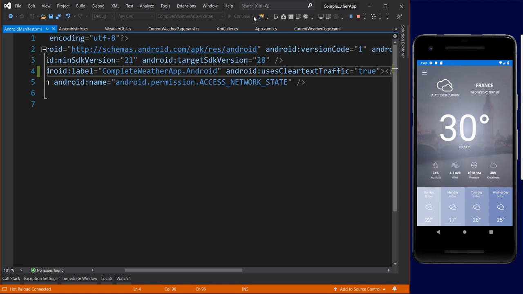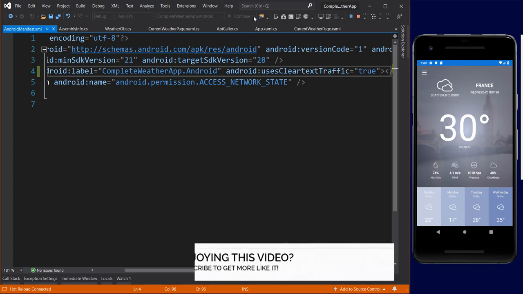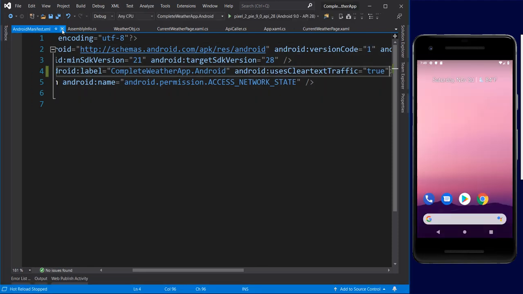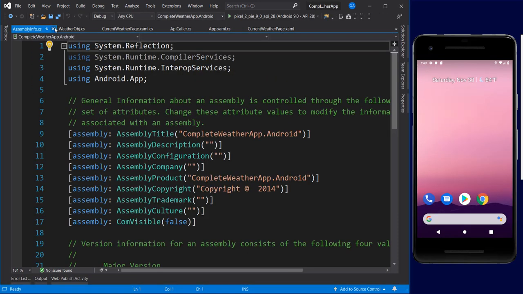Yes, as you can see, our weather information has changed. The location is currently France. The temperature is 30, and you can see other information such as humidity, wind, pressure, and cloudiness has also changed. But the weather forecast part has not changed because we've not implemented it. Those are still our default values. So that will be the next thing we're going to do. So let's go ahead and implement the weather forecast.